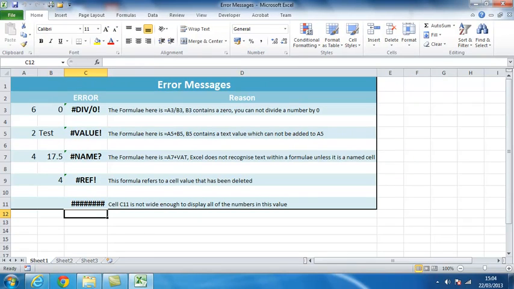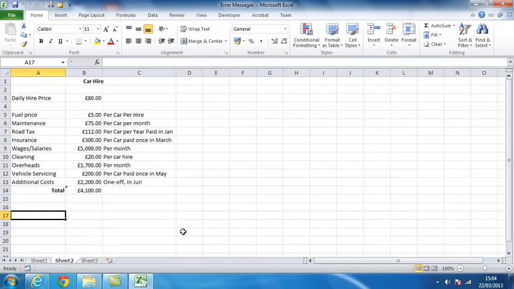Sometimes our worksheet may contain errors, but there's no error message to highlight the fact. If we change to sheet 2 in our workbook, we can see here that we've got a formula that should be adding up the numbers directly above it. And we can see that wages and salaries in this list comes to £5,000, but our overall total is only 4,100, so we know there must be something wrong with this formula.